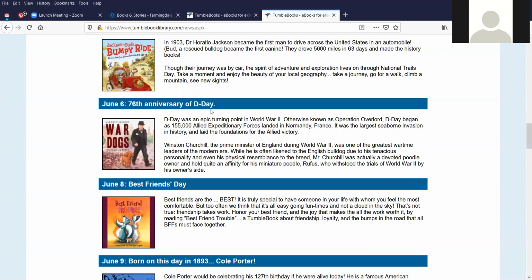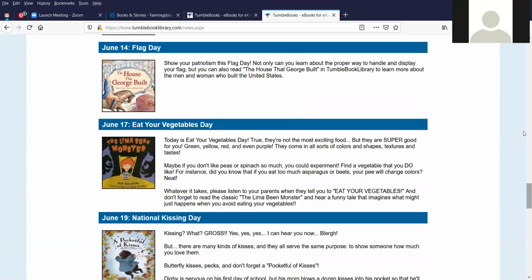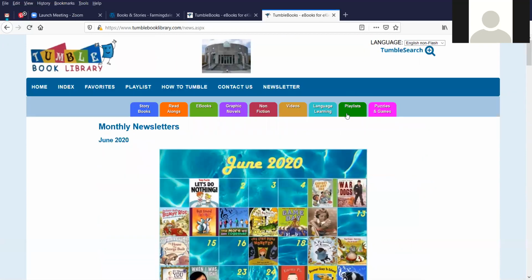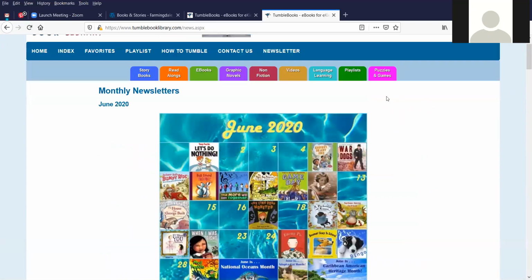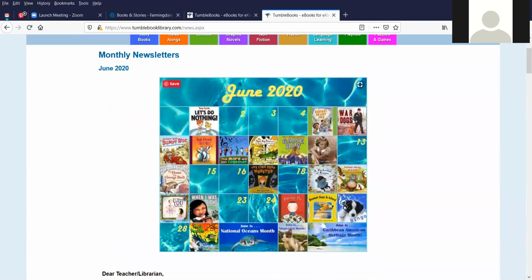For the 76th anniversary of D-Day, they talk about War Dogs, and it's a good way to advertise, and a good way to get your son or daughter to look at books or listen to books that are relevant for a particular day in June. Notice some of the dates on the calendar have pictures, like June 6th is War Dogs, that's for World War II. When I Was 8 on the 22nd. And June is National Oceans Month down here. I'm scrolling at the bottom of the calendar.